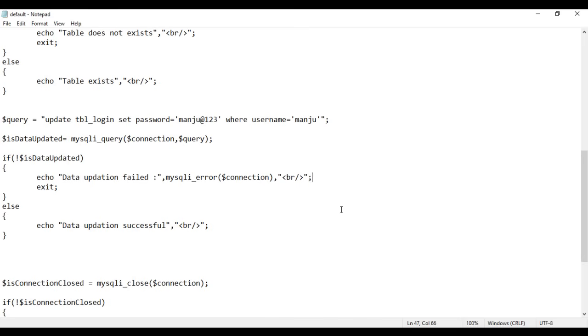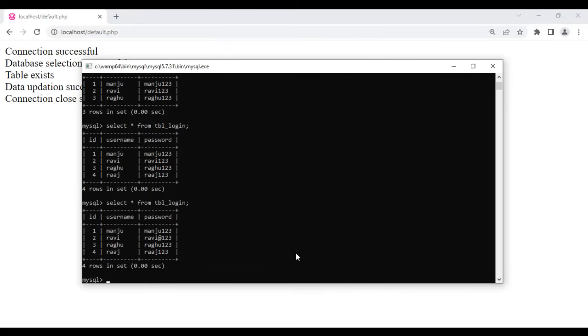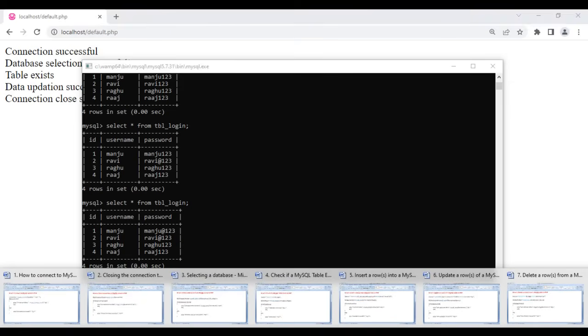I save this, go to browser and reload. Again we got data updation successful. Let's go here and say select star from TBL_login. You can see that the password is changed to Manju@123 where username is Manju, guys. So like this we can update the records or rows in a table using the update command.